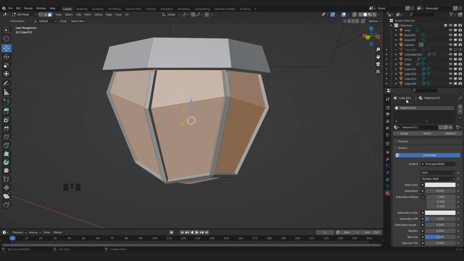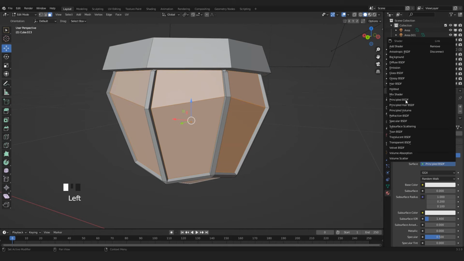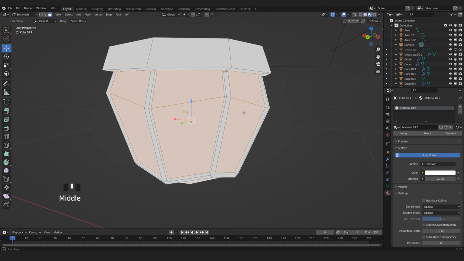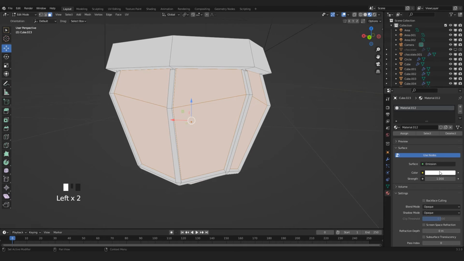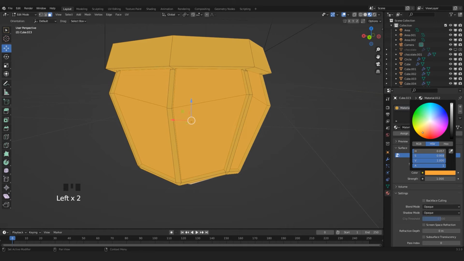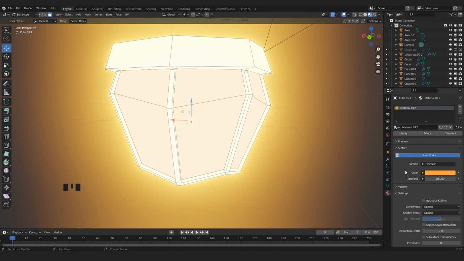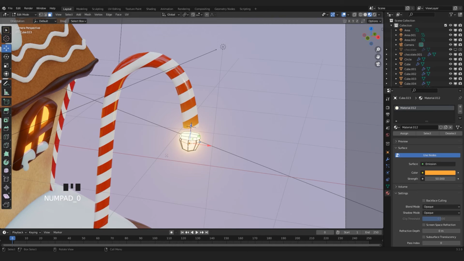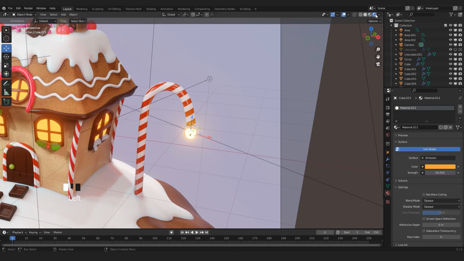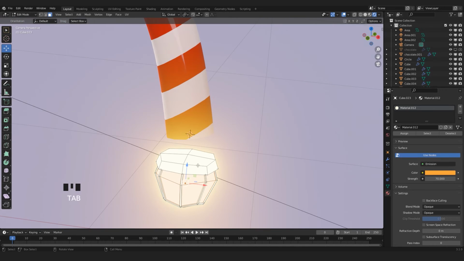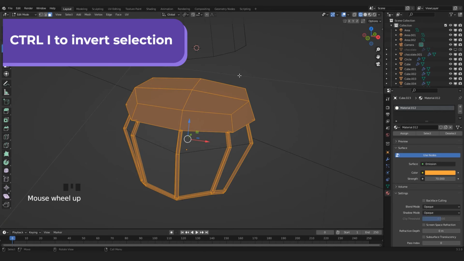So once you have created a new material, you go here and you choose emission. I'm gonna go for a yellow color, very warm, and strength, I think 15 is probably okay. Yeah, you can even increase it a little if you want. You can just press Ctrl I to invert the selection.